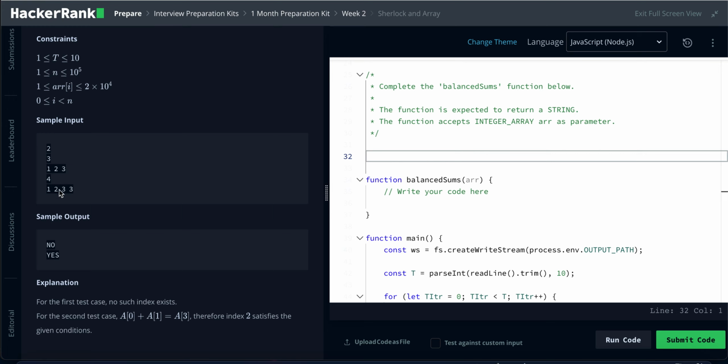For the bottom one down here, we have an input array of length 4: 1, 2, 3, and 3. And in this case, this would return yes, because if we look at this number 3 right here, the two numbers to the left sum up to 3, and the one number to the right is equal to 3. So the left and the right side on either side of this number is in fact equal.